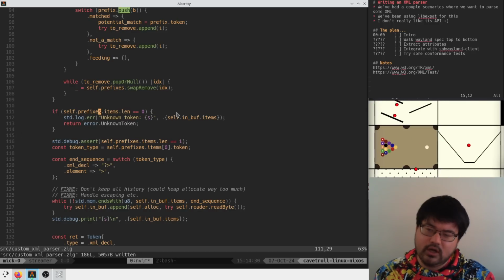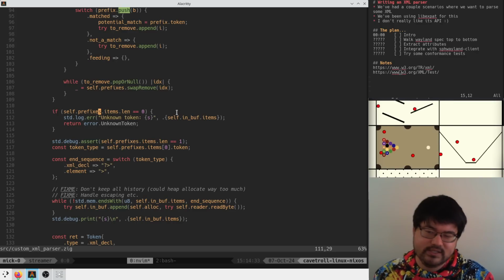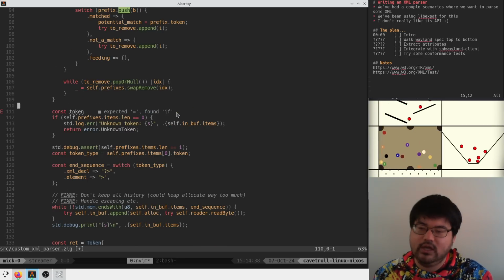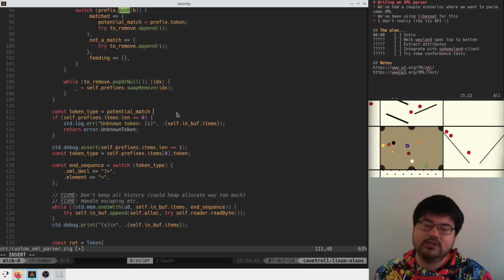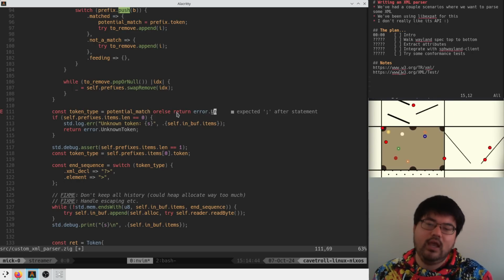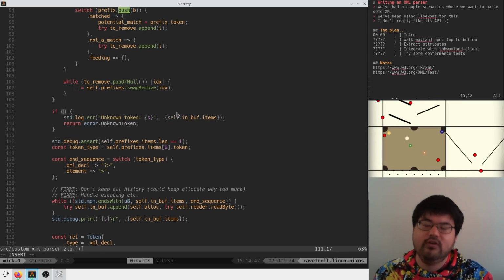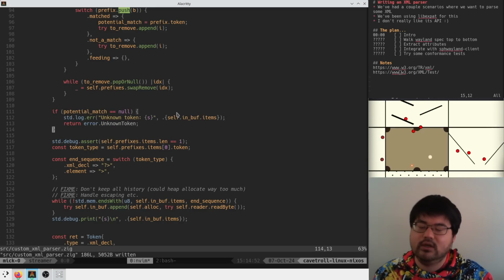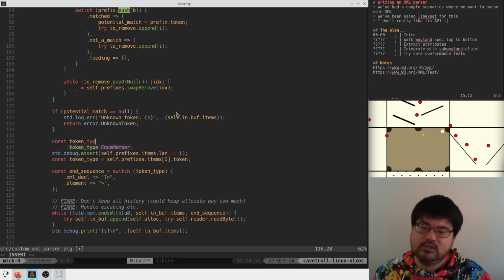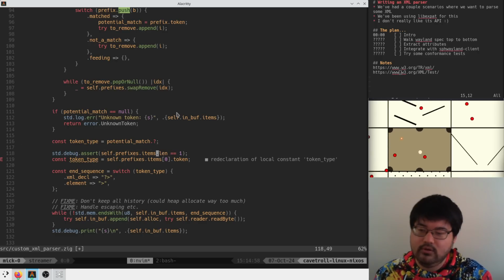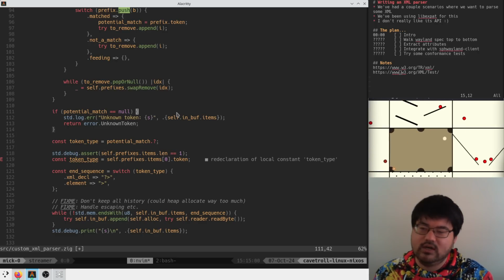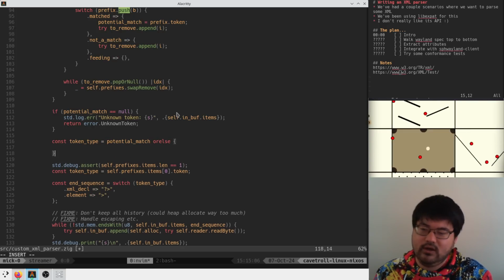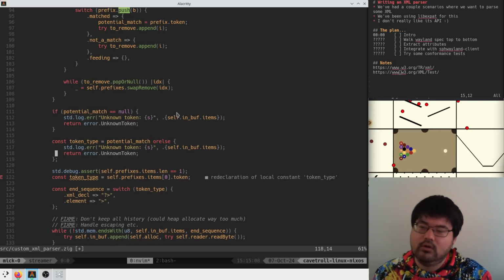So now, instead of doing this, we'll call this token type is equal to potential match, or else return error unknown token. And I guess it does make sense to still log here. So we'll just say if potential match is equal to null, we'll do this. Then we'll say const token type is equal to potential match, like this. Boom. I guess we could have done it a little more concise. We could say token type is equal to potential match or else, and then do this.